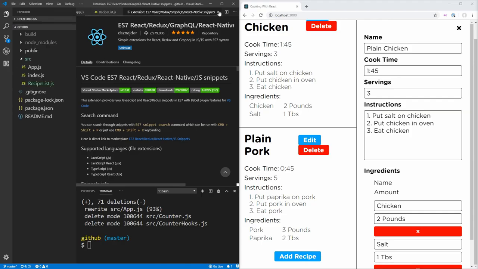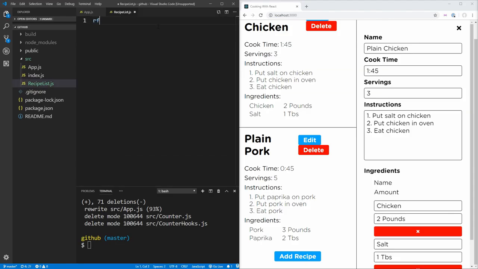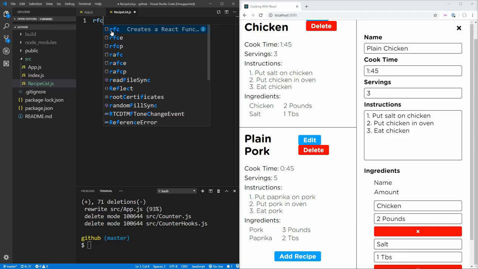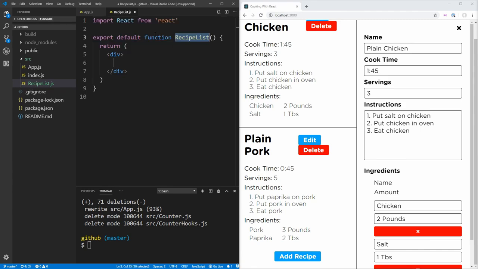And now what we can actually do inside of our code is if we type in RFC, this just stands for React Functional Component, and we click enter, it brings up all the boilerplate code for us to build out a React functional component. It imports React, sets up the basic default export for us, and it also creates a component with the same name as whatever your file is, so in our case, recipe list here. This is incredibly useful for getting started.